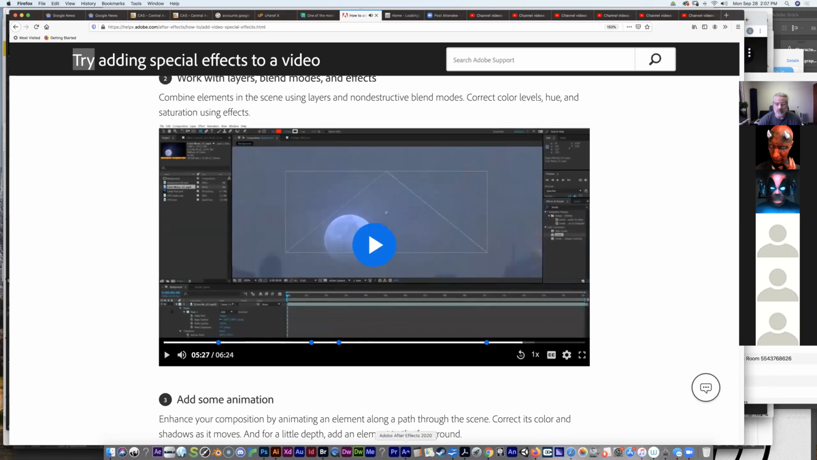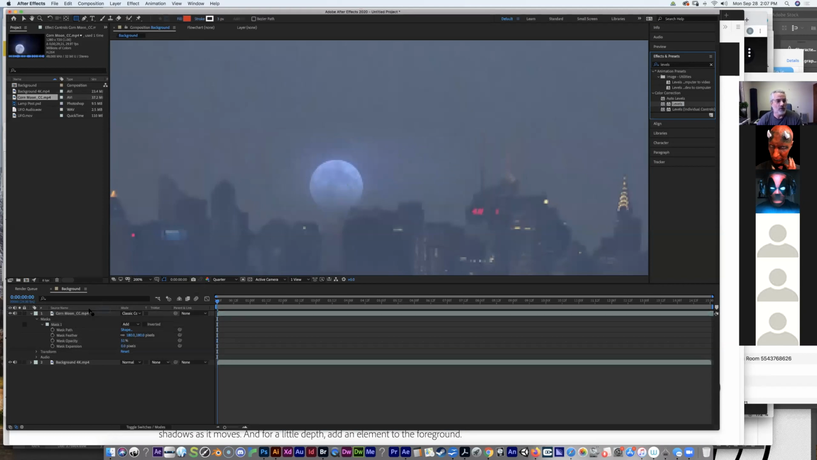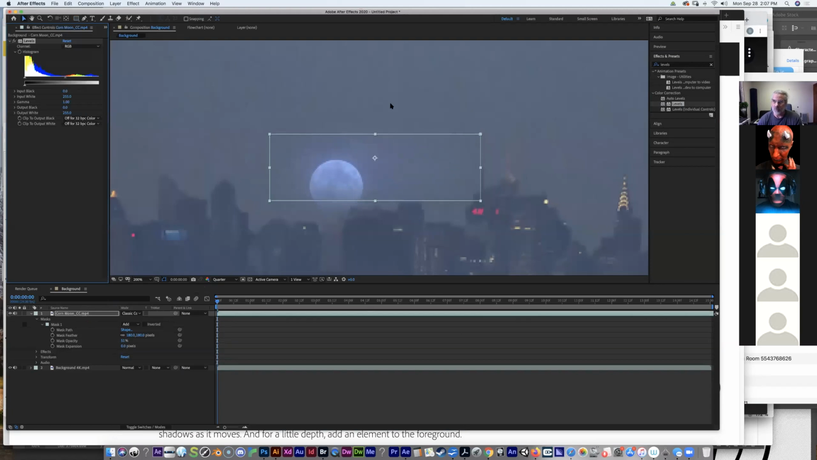So you want to find your Effects and Presets over here on the right. Click on that. Click in the search box and type in the word levels. Notice you get a bunch of different options. We want this one that's just called Levels under Color Correction. Click on the icon to the left of the word Levels and drag it. You can drag it right on top of the moon video here, or right on top of the moon layer. That's what I like to do, so I don't accidentally drag it on the wrong thing.